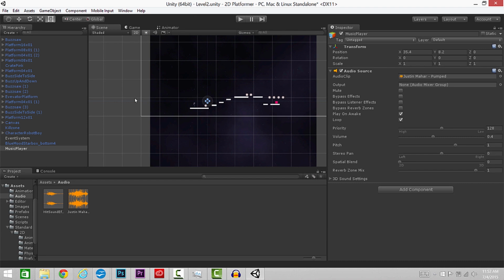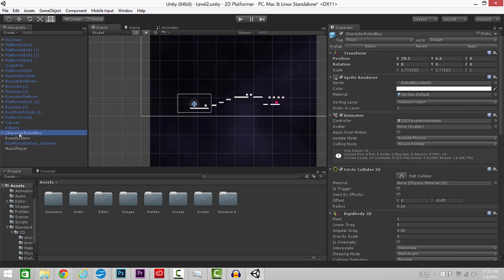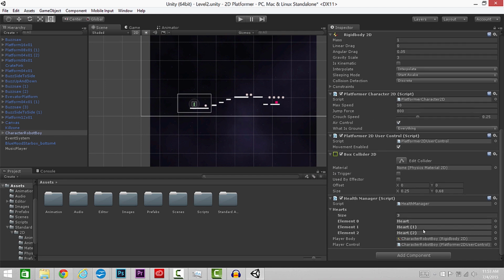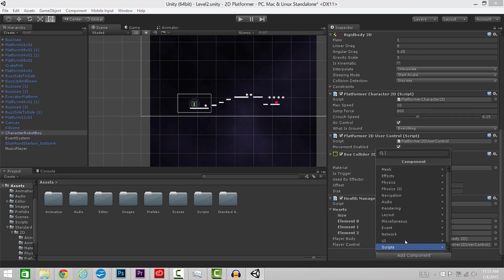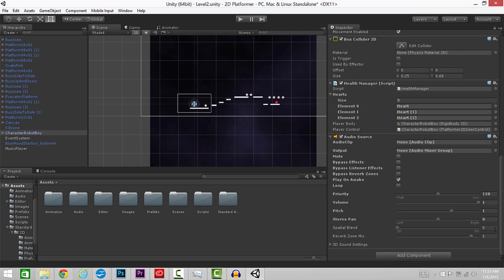With that done, we need to start working on adding in our audio for when the player hits a hazard. For that, one thing we need to do is choose our character, robot boy right there, and select that. Then we're going to need to add an audio source. So I'm going to go down to Add Component and do the same thing, Audio Source. Okay, cool. So we have that here now.